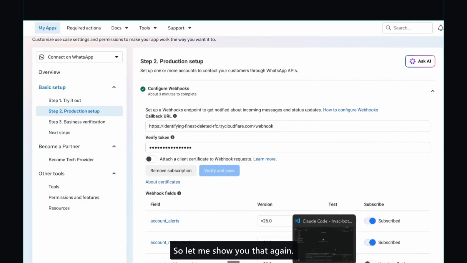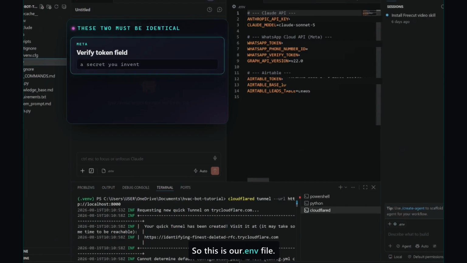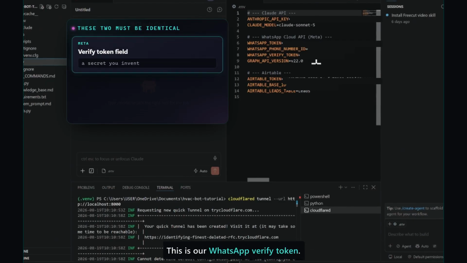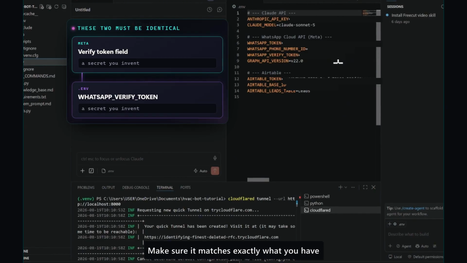So let me show you that again. This is our env file. This is our WhatsApp verification token. So this is it here. Make sure it matches exactly what you have here.